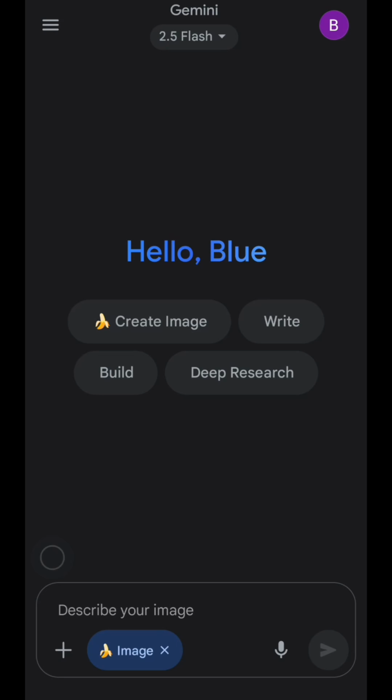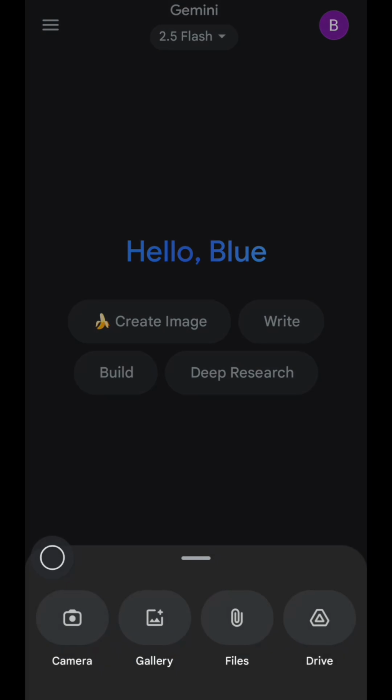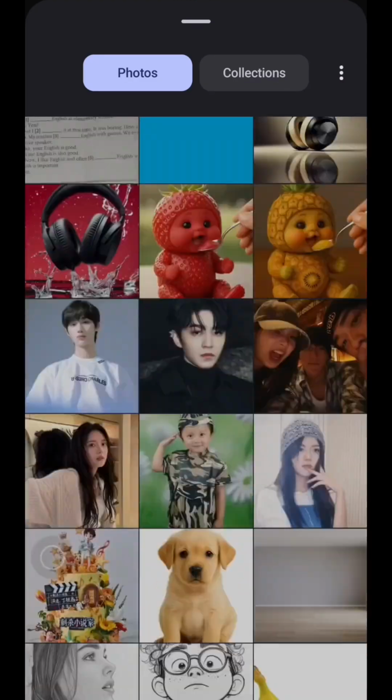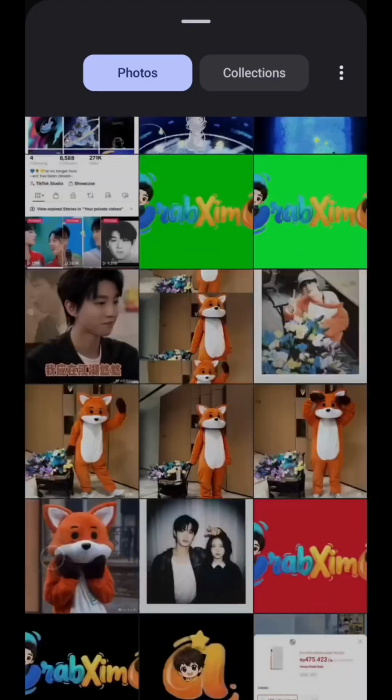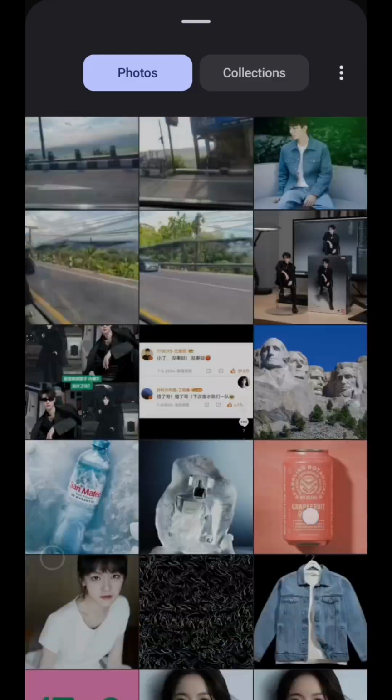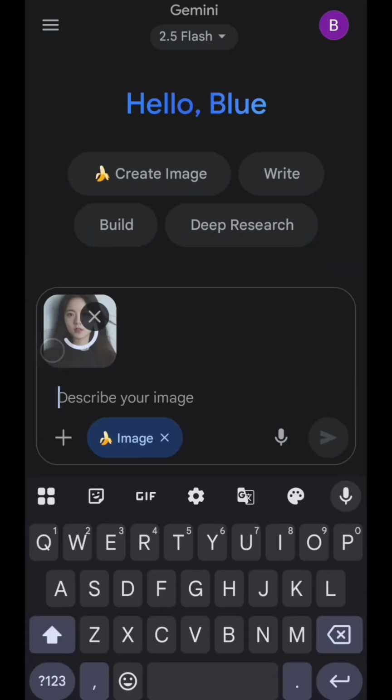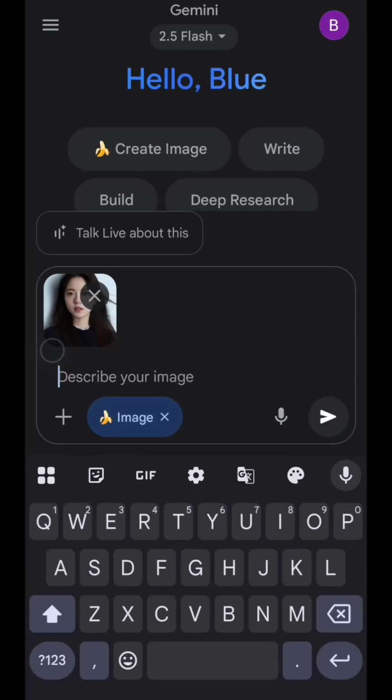upload the photo that you want to edit. I recommend using a portrait with good lighting and clear facial features because Nano Banana will work best with sharp, high quality images. Just tap on the plus button and then gallery and then just choose your photo like this.